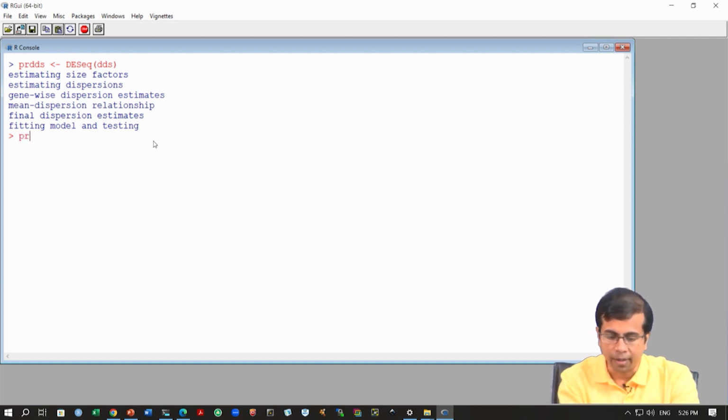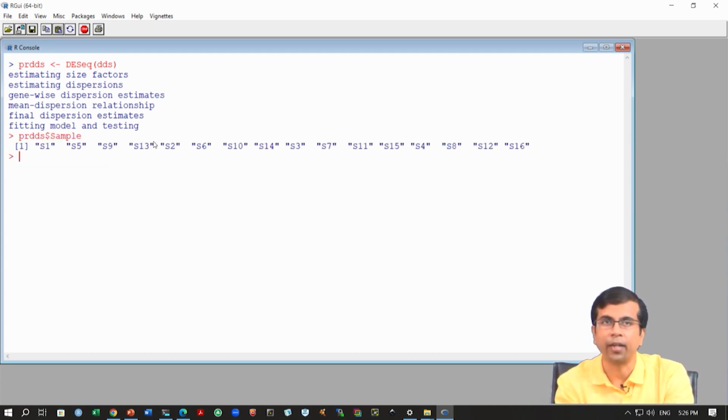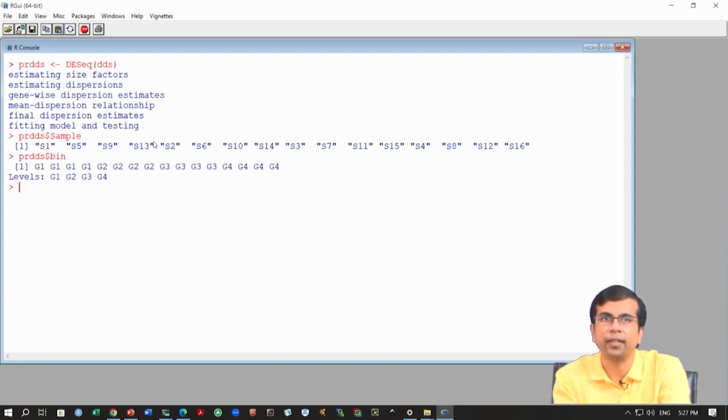Okay. So, we can actually get some idea of this. Again we can look at this dds dollar, okay, and say sample. So, these are the samples we have utilized for this analysis. Okay. And the bean, this is the experimental design, it can give you the levels, right. So, it found all the beans and then it knows the levels are G1, G2, G3, G4. Okay. So, these are the conditions or the groups that we have created, and it should look at comparison between these groups. Okay.